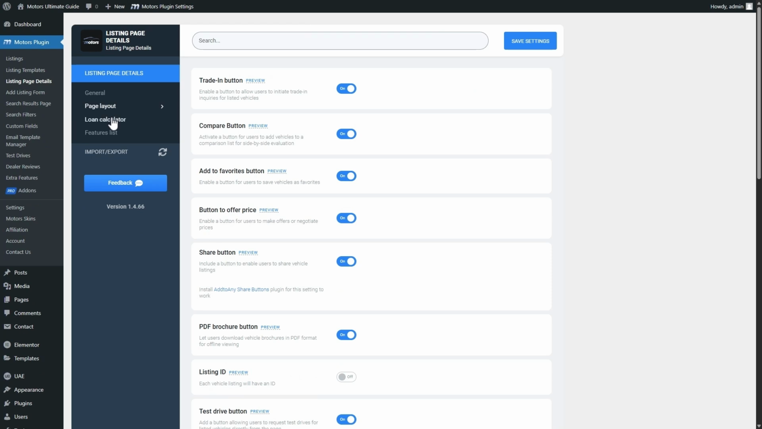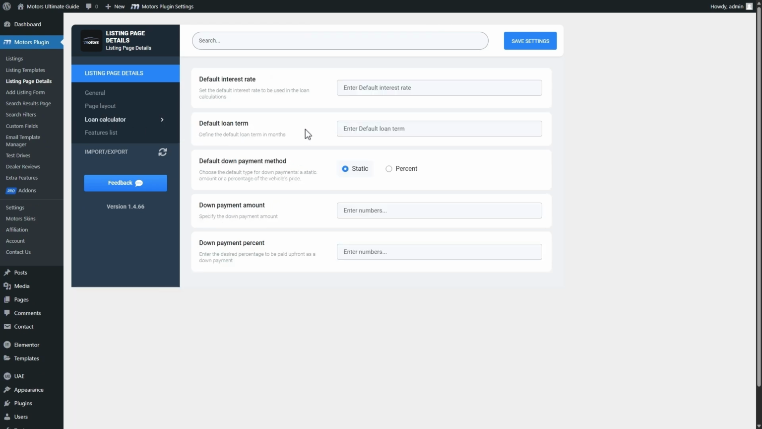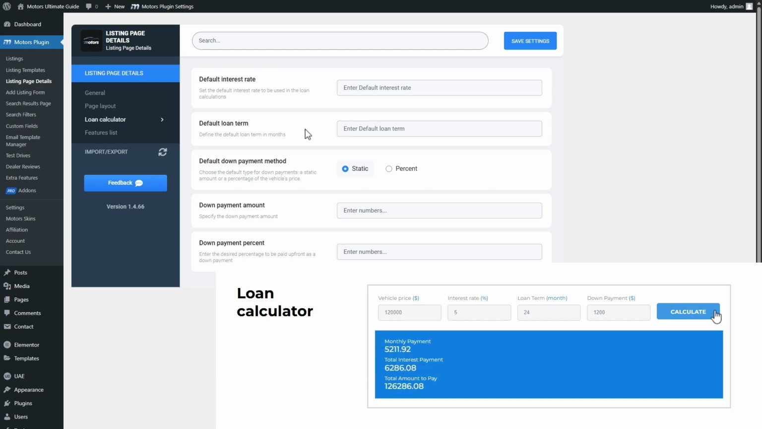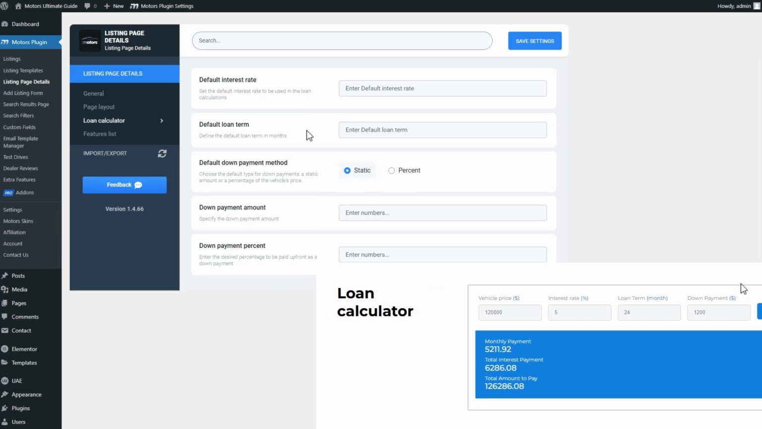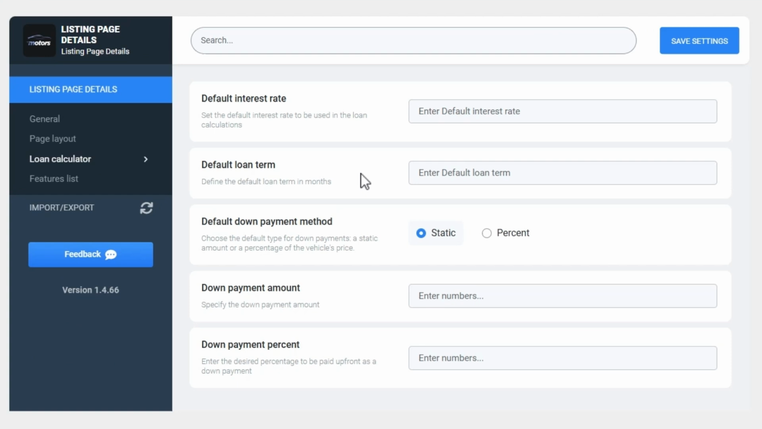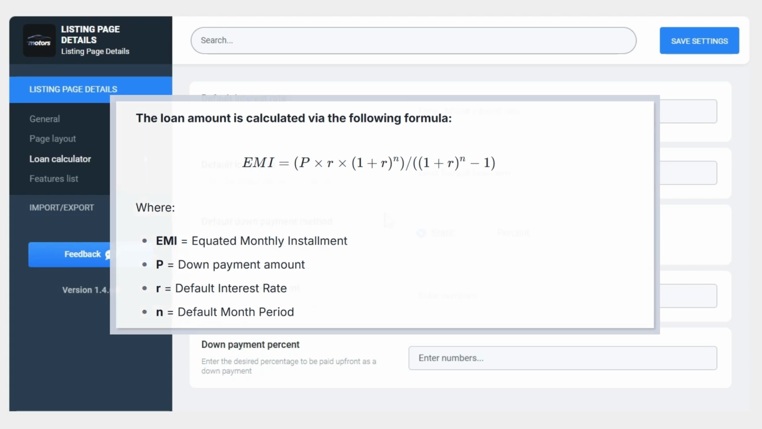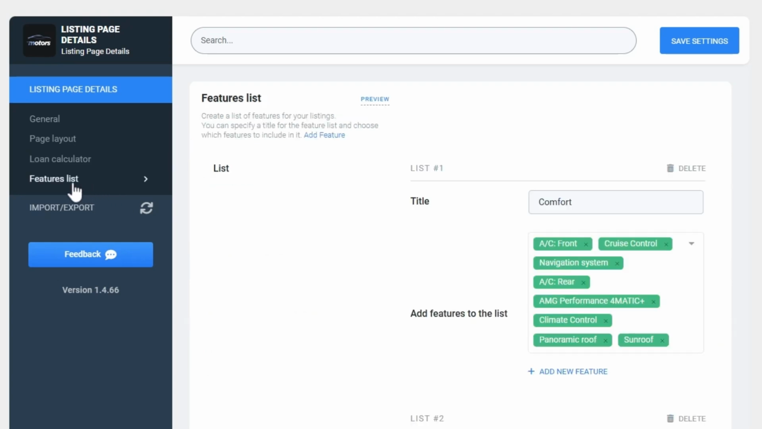The next step, loan calculator. On this page, you can set up the settings for the loan calculator, which you can use to let your users calculate estimation prices for their loans. Indicate the default interest rate, default loan term, and down payment amount and down payment percent. These two are responsible for the percent mode of the loan and other settings for the static version. The loan calculator will use this formula to calculate the price.